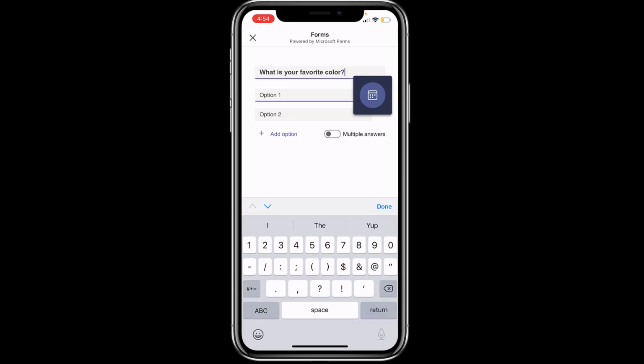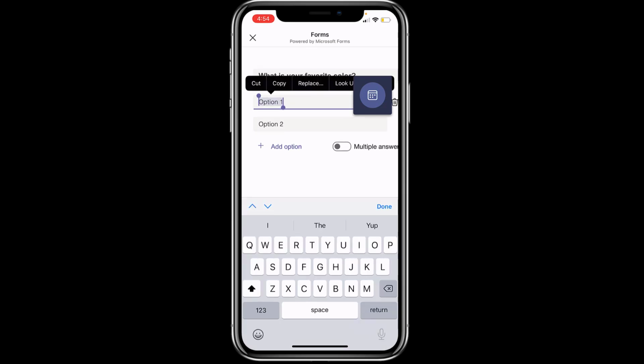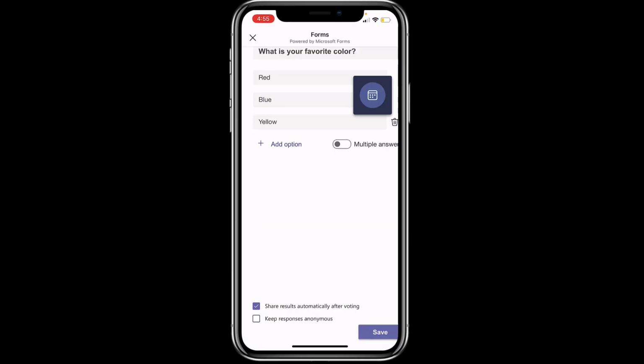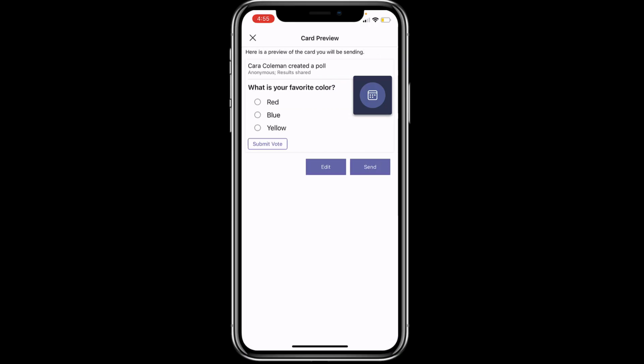So I can give a question. What is your favorite color? We'll give a few options. Red, blue, or yellow. And now, even at the bottom, I can check and uncheck some of the choices here. Keep responses anonymous and share results or not. Check that back on and click Save. And now I'm ready to post. So I'm going to click Send to push this out in the meeting from my iPhone.